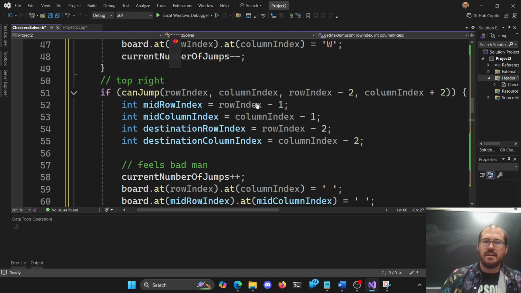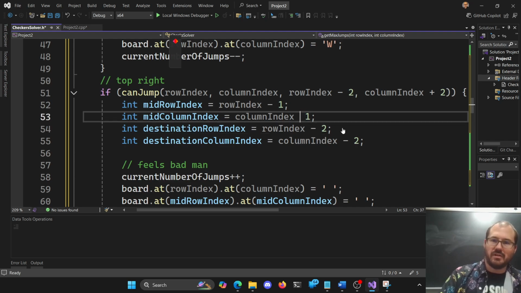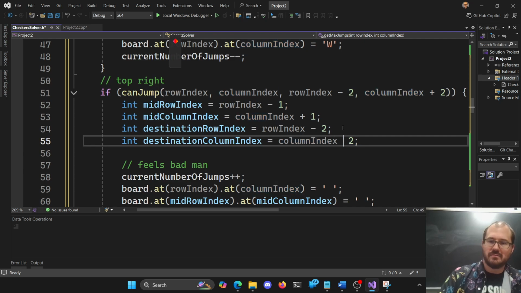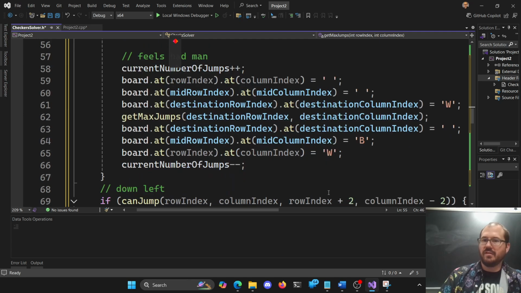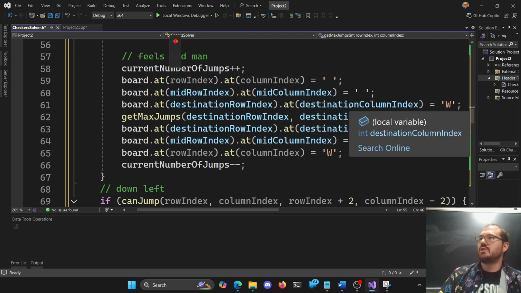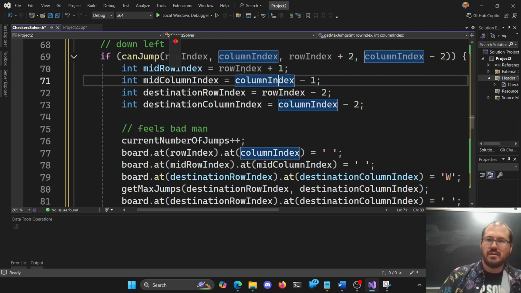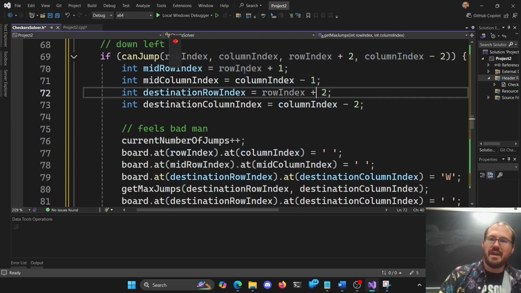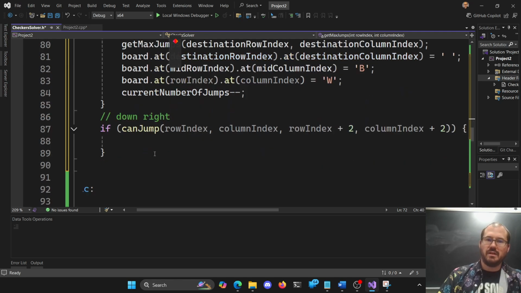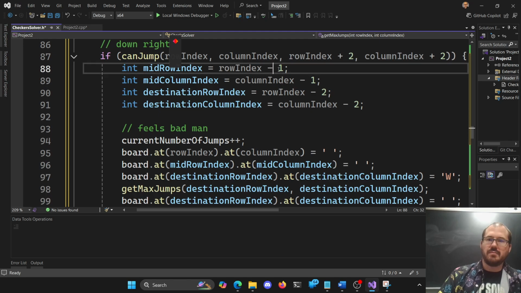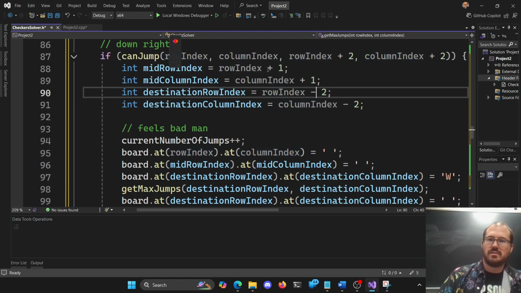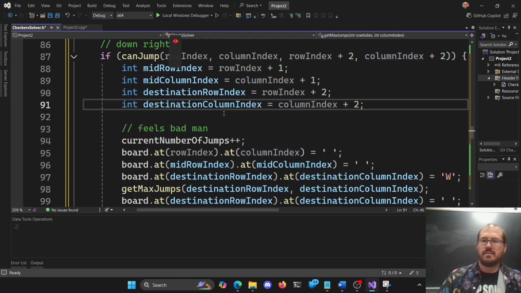So if we're going top right, then our row is still -1, -1, but then our columns go +1, +1, or +1 and +2, right? Everything else is the same, right? Because wherever we were, take away the middle we computed, take away the destination we computed here. Same for down left then. So down left will be plus a row and minus a column, and plus rows minus columns here, right? And then down right, same one here. Now this is going to be plus rows and plus columns, right?